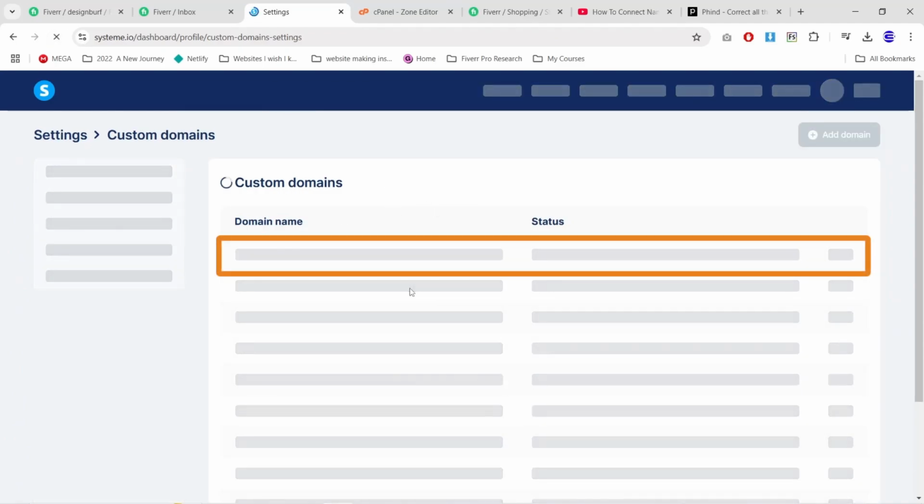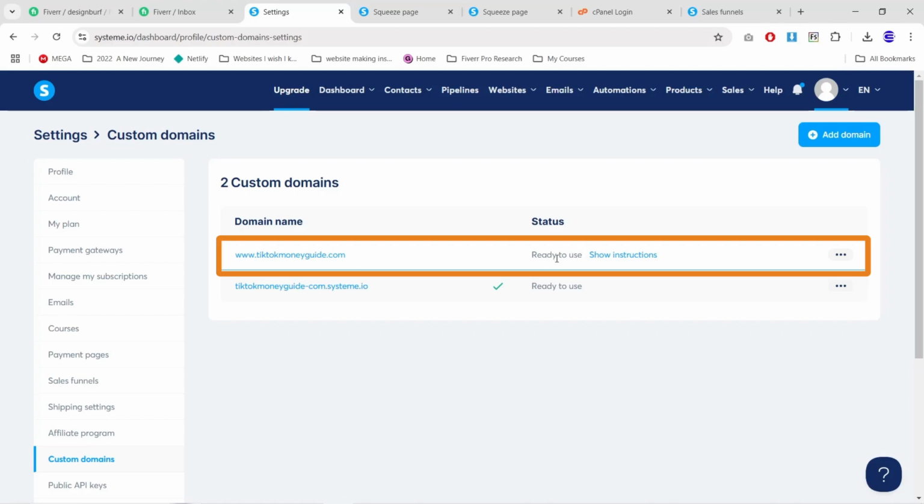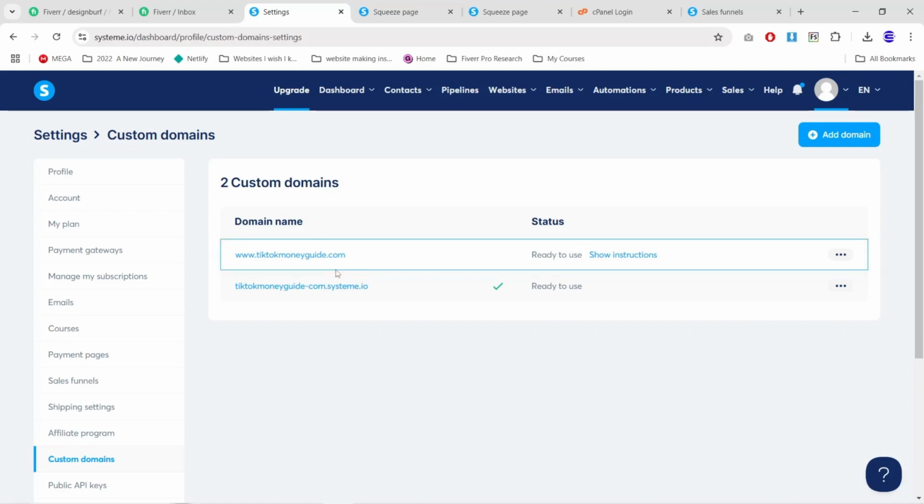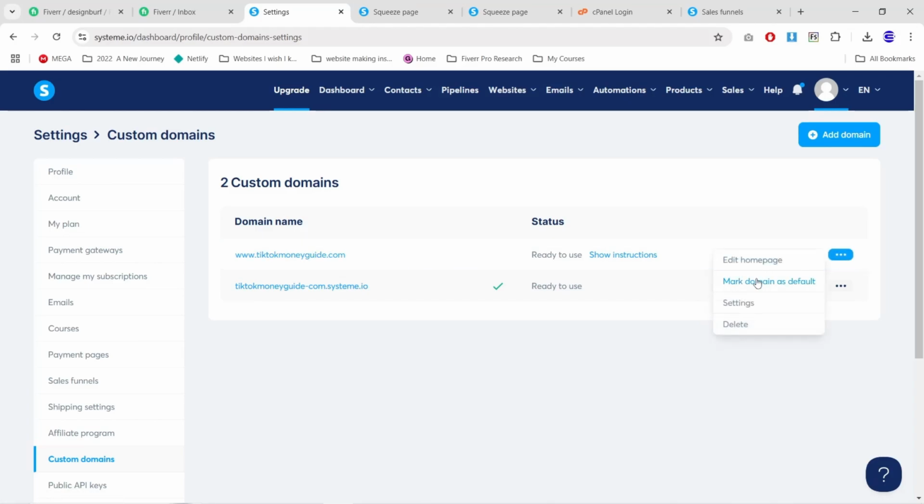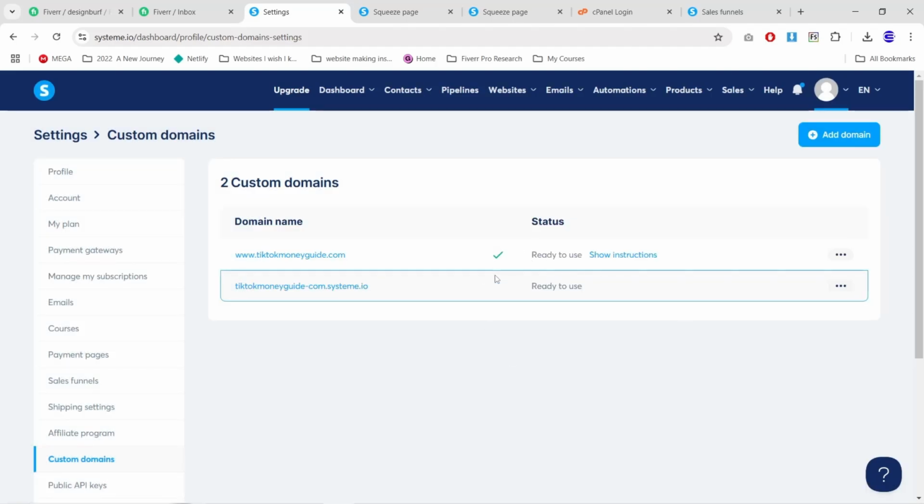I am reloading this page two hours later and see my domain is now ready to use. In your case, it can be a little faster or a little slower because it can take 24 to 48 hours before the DNS records are fully propagated. Now click here and mark the domain as default. This domain will become your default domain for all of your sales funnels, and you can also replace your previous domain with this domain from the domain drop-down section.